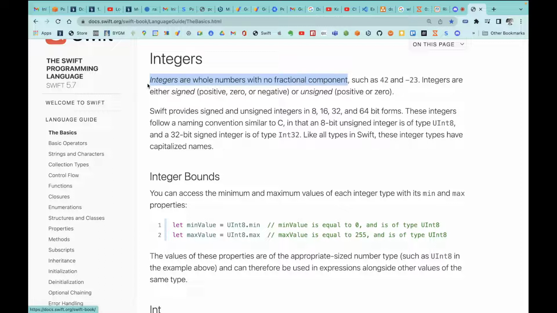That makes sense. We're not going to have an integer like 0.555 or with a comma or whatever. It's just a whole number. 1, 2, 3, and so on, no comma, no dot. Just a whole number, such as 42 and minus 23. Integers are either signed, positive, 0 or negative, or unsigned, positive or 0.